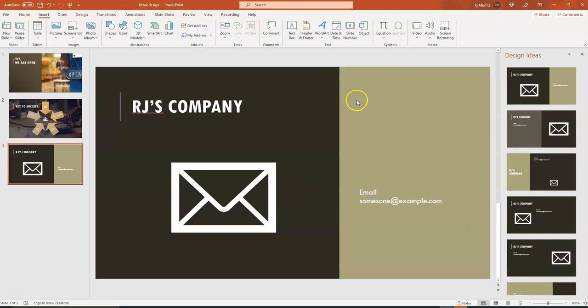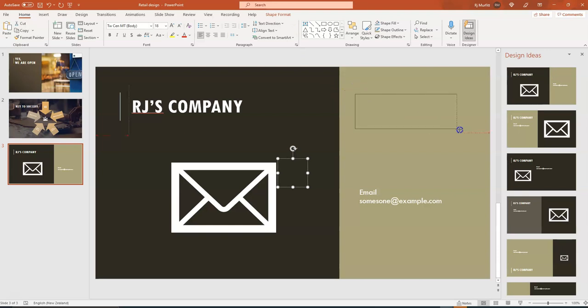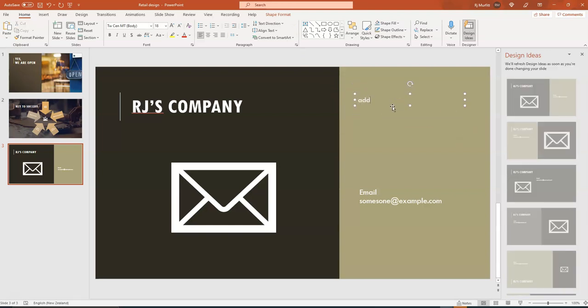Now, of course, you can put more information about your store, where you're located, etc., especially if people are going to do click and collect rather than you do delivery. To do that, you click on Insert Text Box, and then you draw the shape of the text box and you do your address.